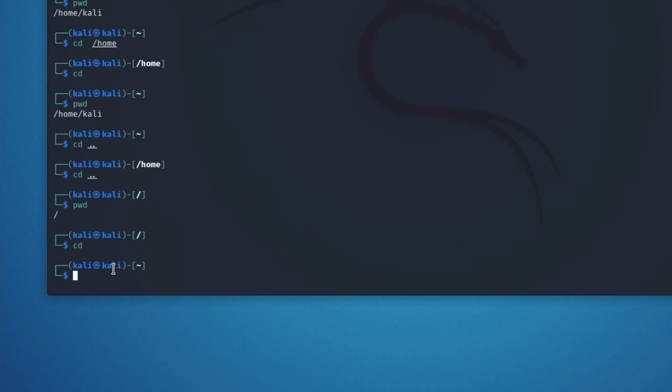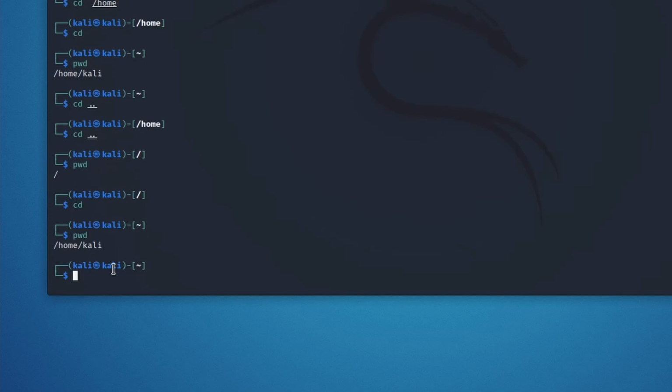And I can do cd, enter with no parameters, that will take me back to my home directory. When navigating the directory tree, there is such a thing called absolute paths and relative paths. A relative path would be where I don't need to list a specific starting point.